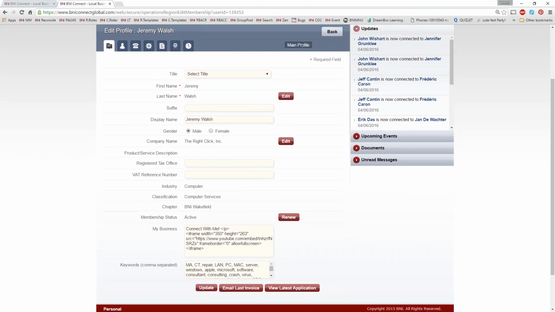So the first tab here is the main profile tab, and it's going to have your basic information. It's really your name, your company name, your product service, things like that. Most of the information on the top portion of this page cannot be updated directly by you. Most of the time you do have to request those types of changes from your regional office, and part of that is strictly for legal reasons.